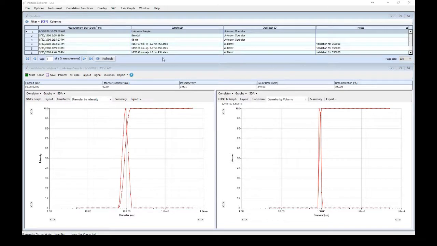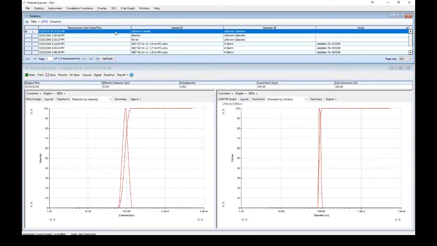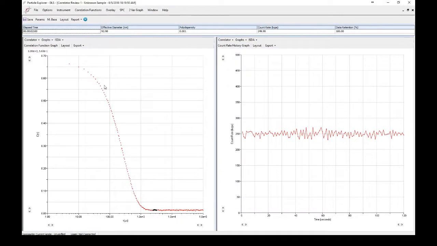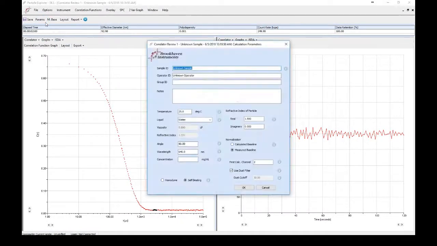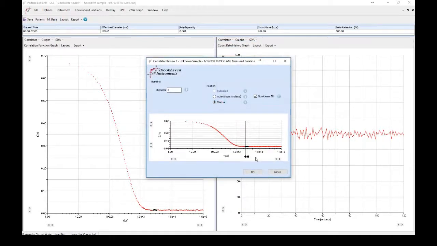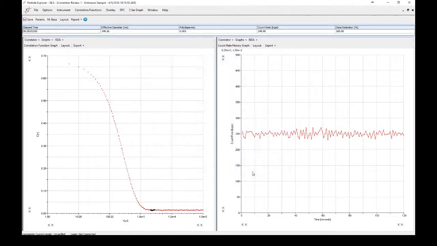Once a measurement has completed and is saved in the database, it can be reviewed by double-clicking it. Here, you can see all collected data, as well as modify any parameters to reanalyze the data. For example, you can even modify the baseline normalization. Choose Manual, and you can slide the cursor back and forth to determine a place where you'd like the baseline to be calculated.